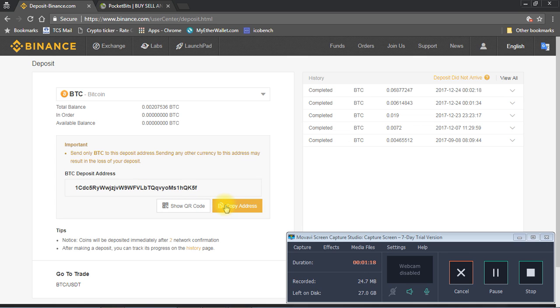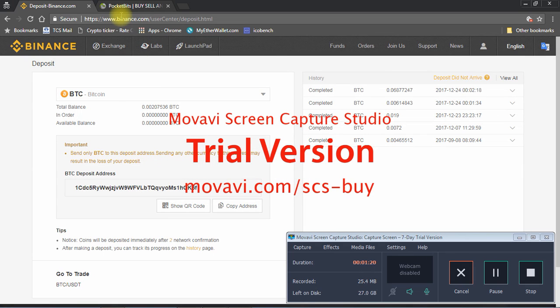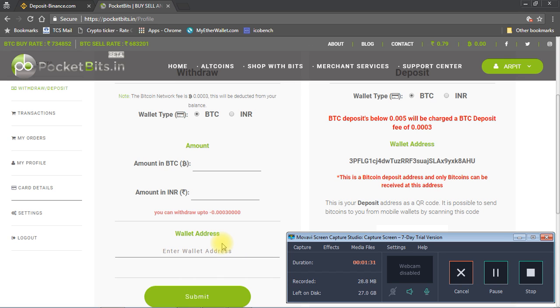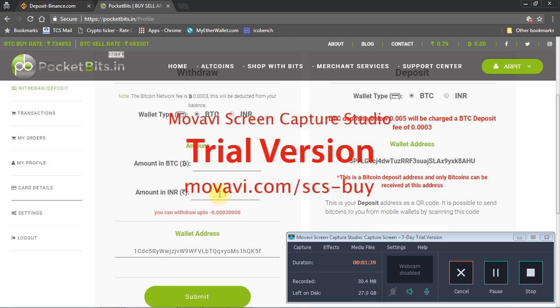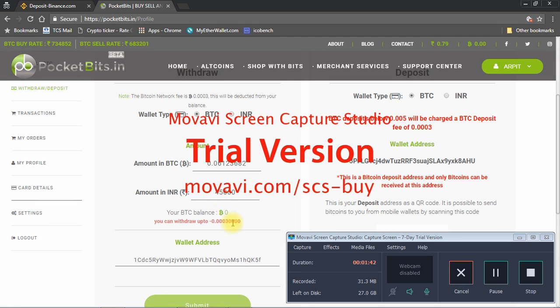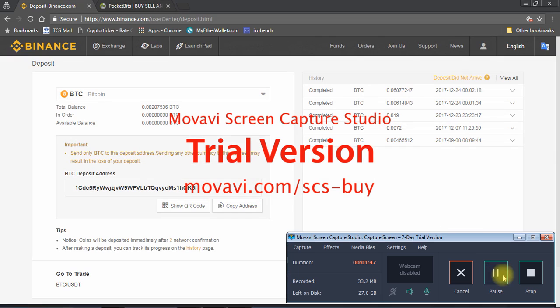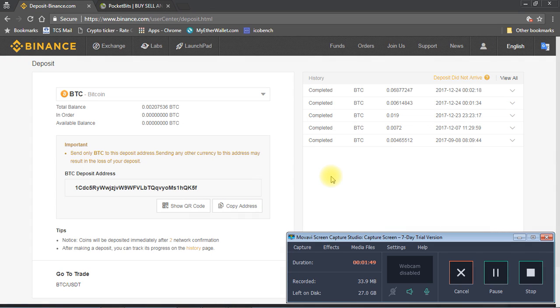Now we are going to copy this address. Copy successful. Then go to that exchange or wallet from where you want to send your coins to your Binance account. I'm going to come to my PocketBits account, paste my address, enter the amount in INR, and then click on submit. Done. After you have done this correctly, after a few confirmations, your balance will appear in your Binance account. So that's how deposit and withdrawal is done.